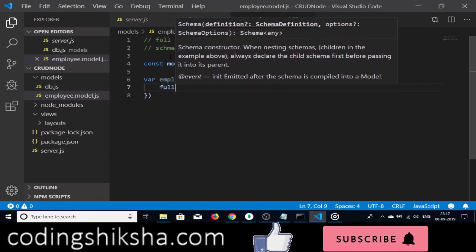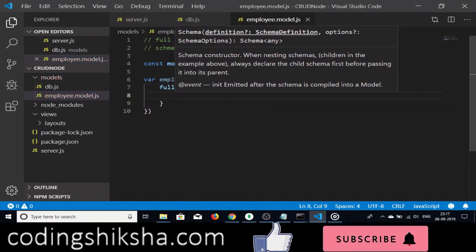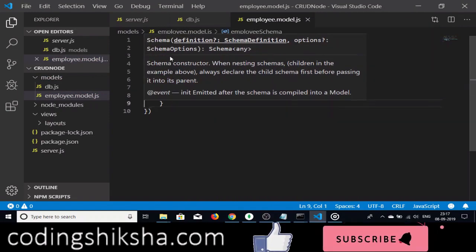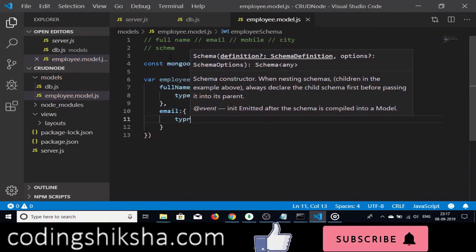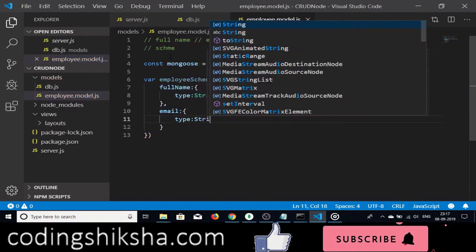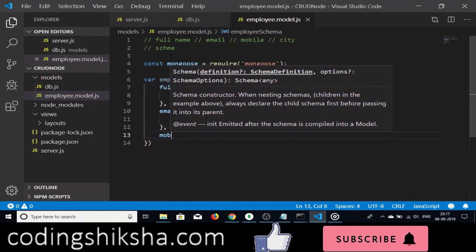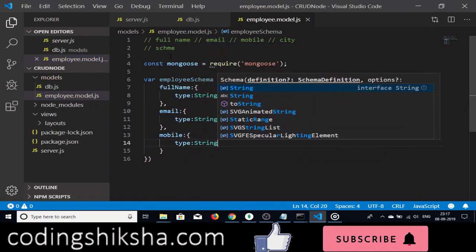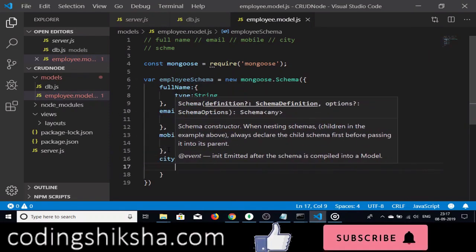So first field will be full name, as I already told you. Full name will be of type string, so type is equal to string. In this way we can define our fields. Comma, email will again be of type string, and mobile will again be of type string, so type is equal to string. And last but not least, we have the city, this will again be of type string. That's it.